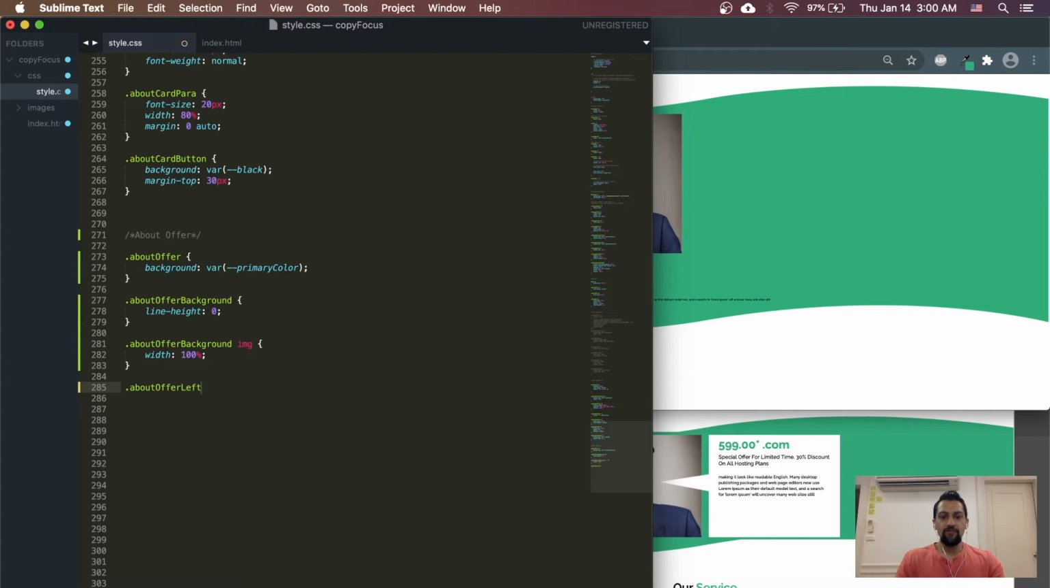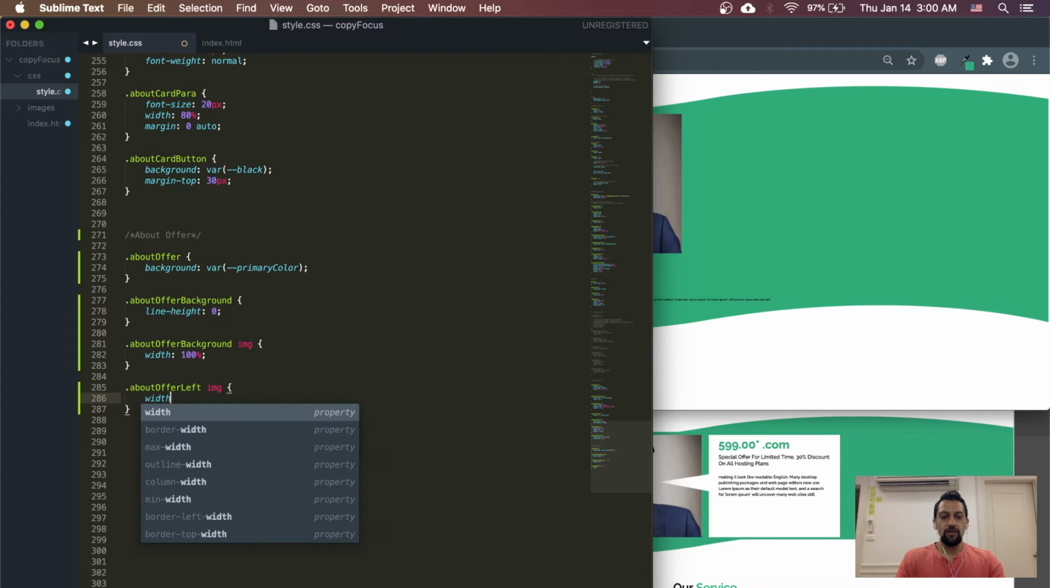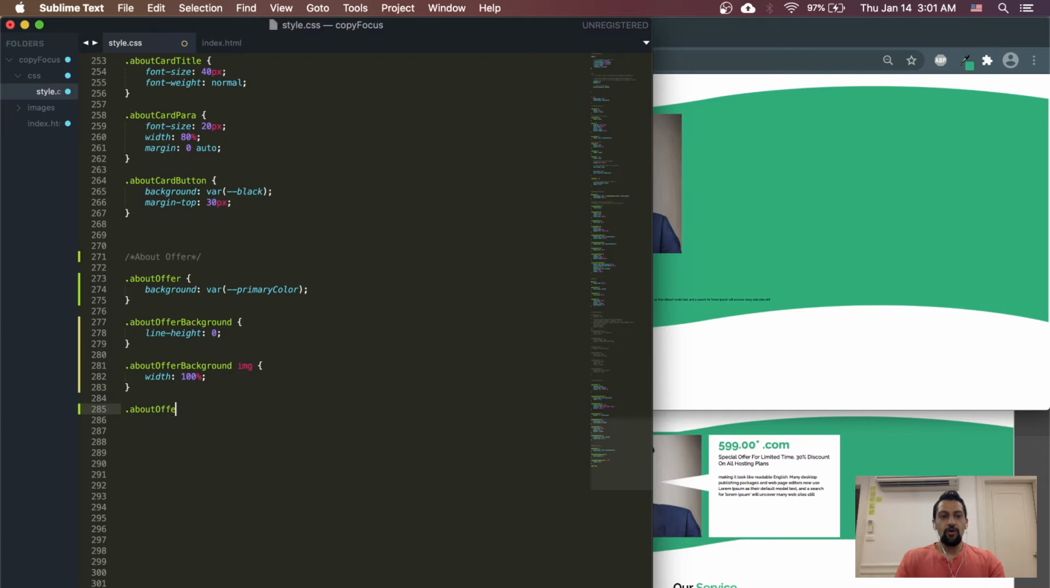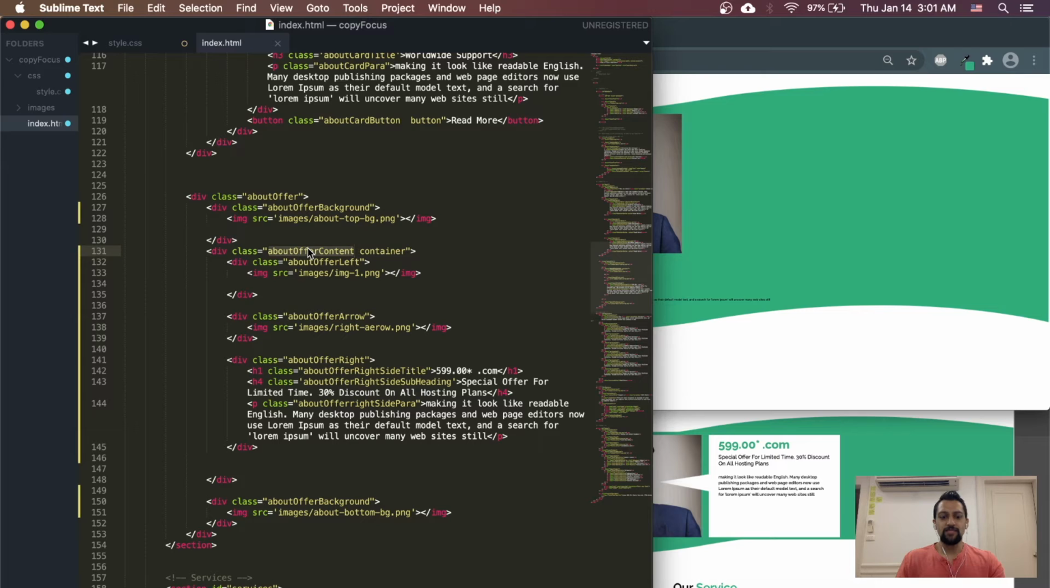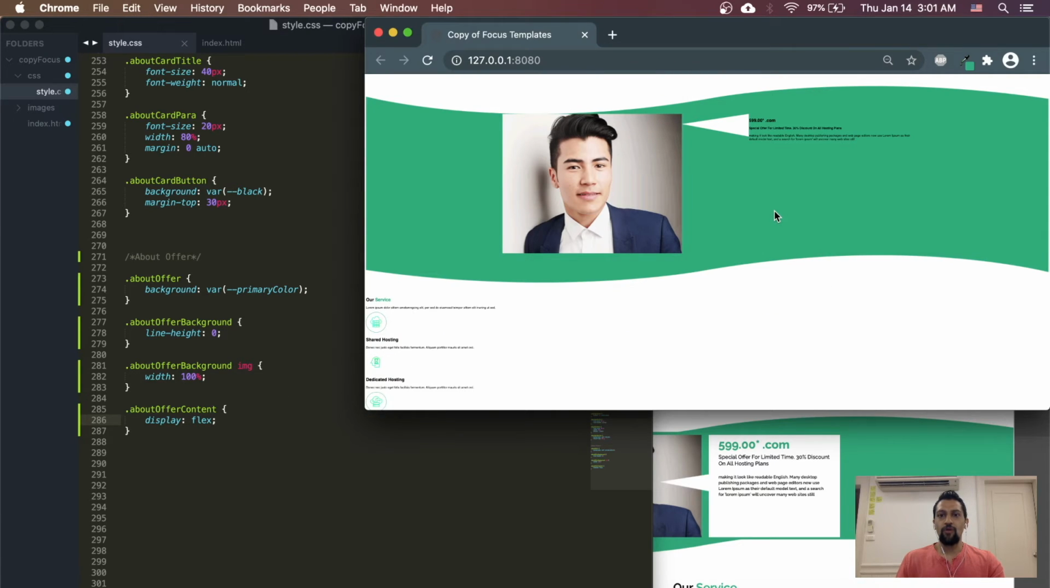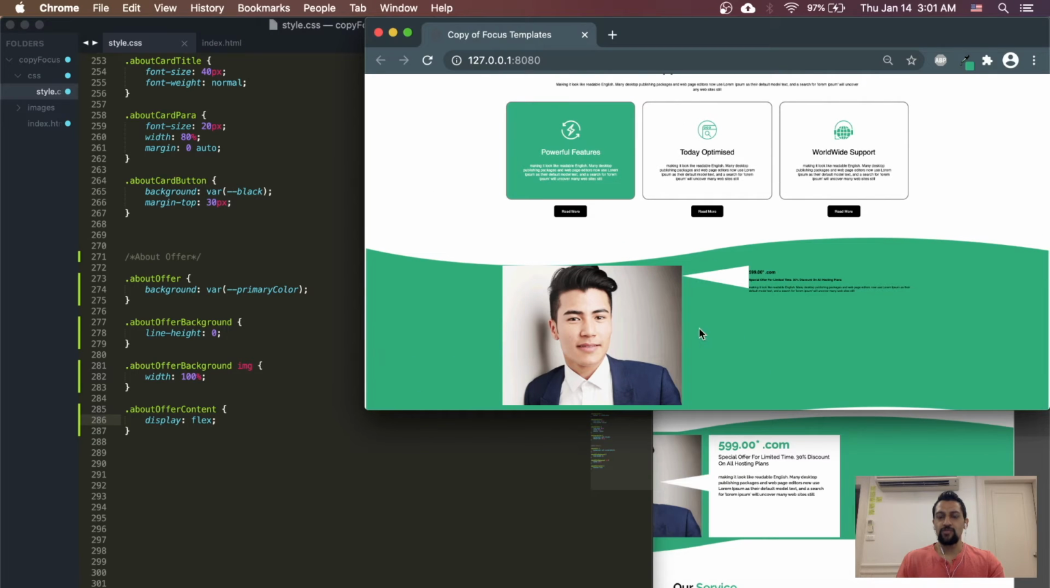About offer left, and I'm going to grab the image itself, and I'm going to give this a particular width. Actually, sorry, before doing this one, I want to get into the arrangement. I'm going to show you how to use flex inside here. So about offer content. We're going to work on the flex side of this, and we're just going to do a display of flex. And once we do that, all the images are lined up properly right next to each other. 1, 2, 3, good to go.